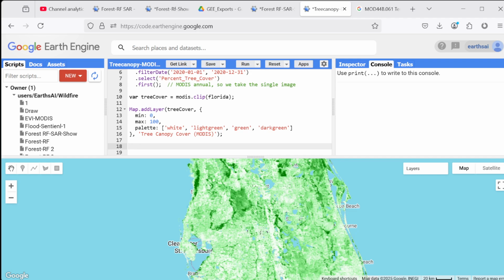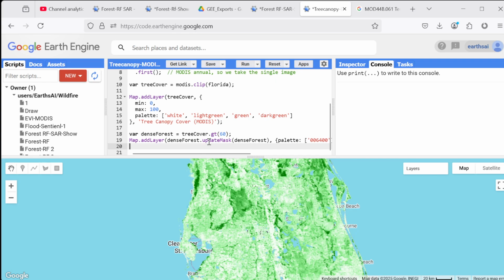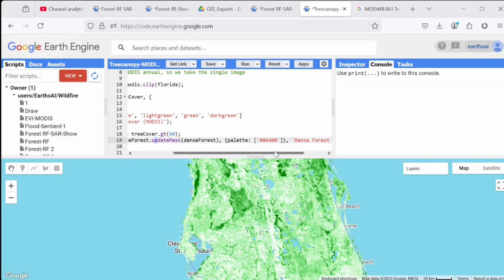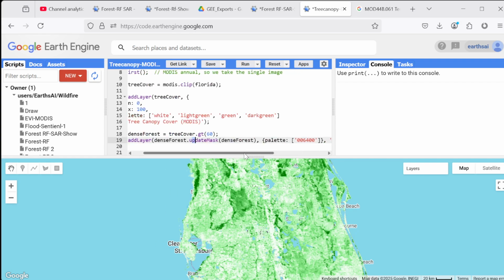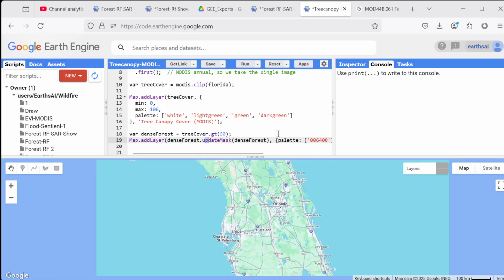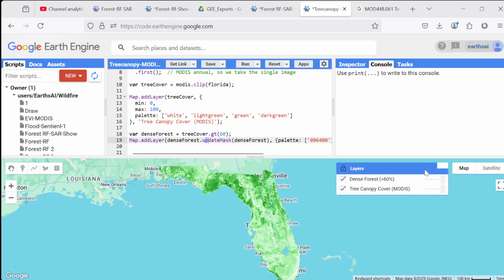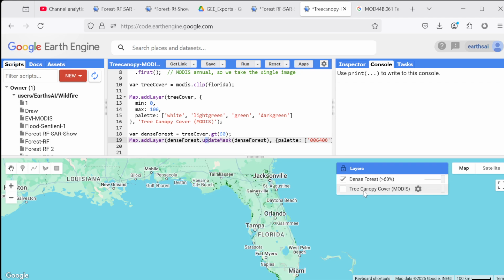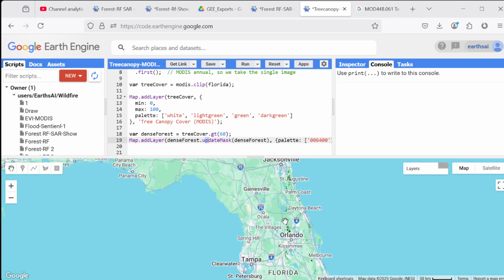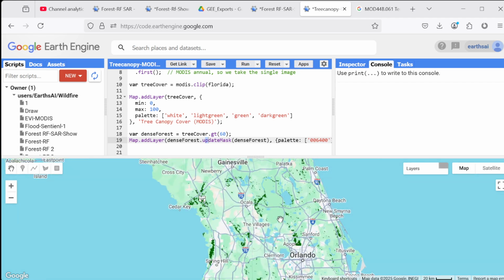And yeah, if you want to find the dense forest area, you can use this threshold method. I define the var denseForest from treeCover, and I use 60 percent and add it like this, denseForest with updateMask, and use this palette for the dense forest. And if I run again, you can see I have two layers. The first one is the tree canopy cover, and the second one is the dense forest higher than 60 percent.